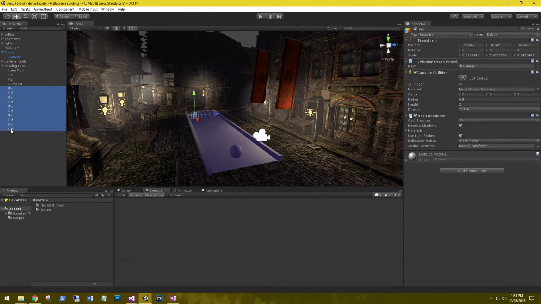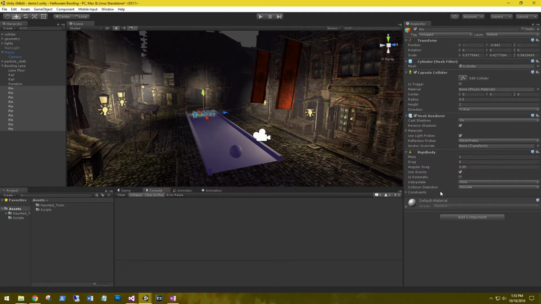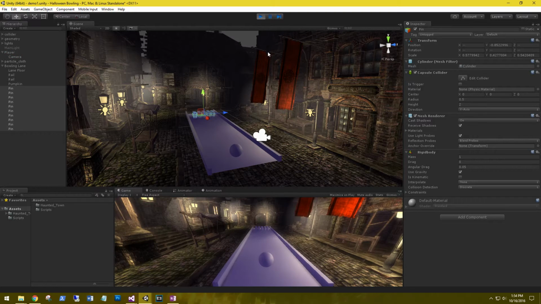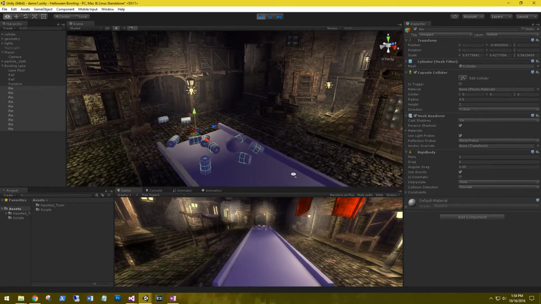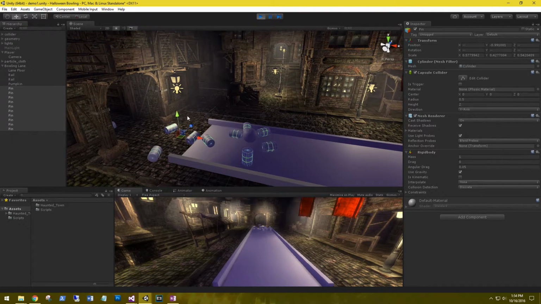Let's click all these pins. Let's give them a rigid body as well, so they can react. And let's play it and see how it looks. Okay, so we're positioned right in front of it. Click the ball, and they fall over. Looks like it needs a little more speed. And let's create a zone right at the end of it so it'll destroy these objects once they come off the back end of it.